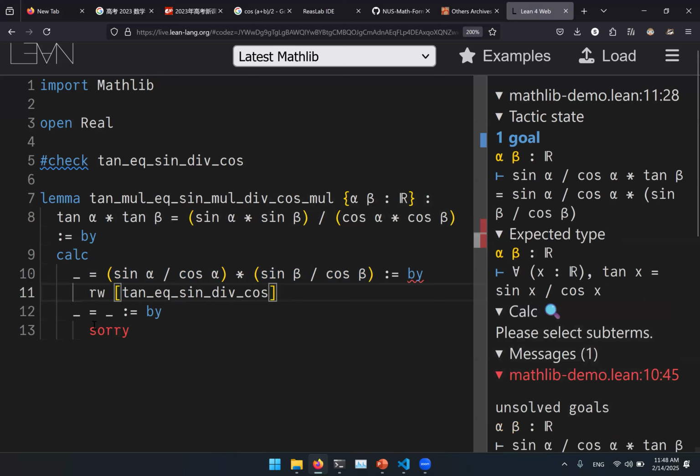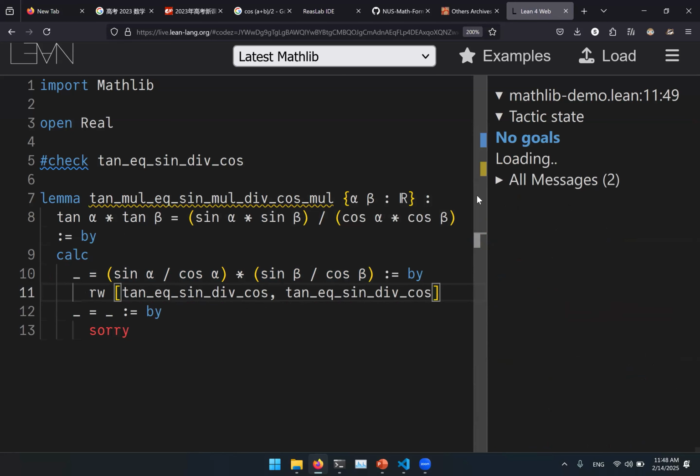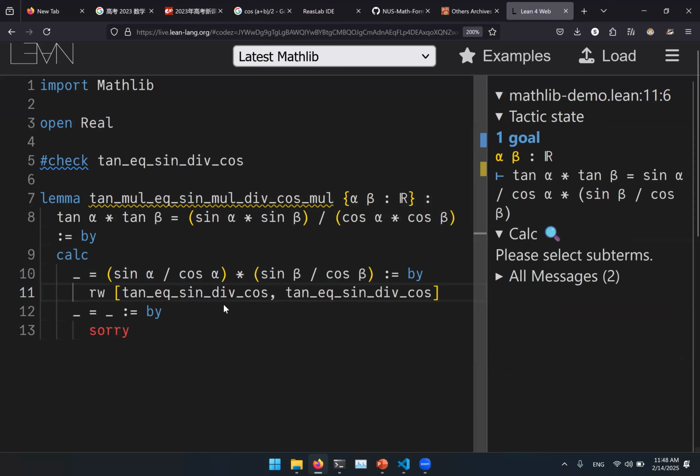we use it once, and that one time it will rewrite, it will expand one tangent, and the second time we do it again. It will close the goal. It will eliminate the tangent by a two-rewrite sequence.